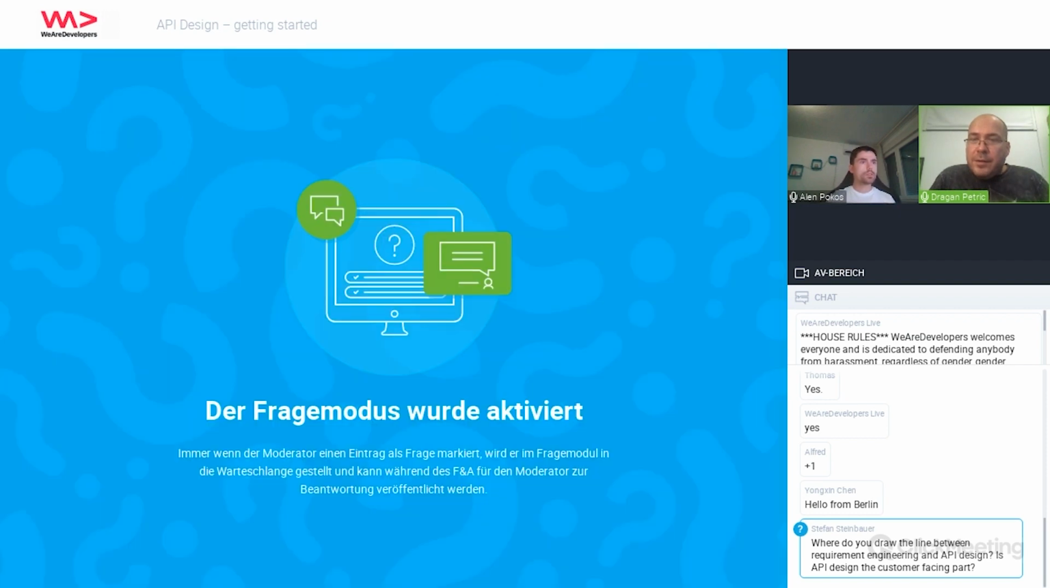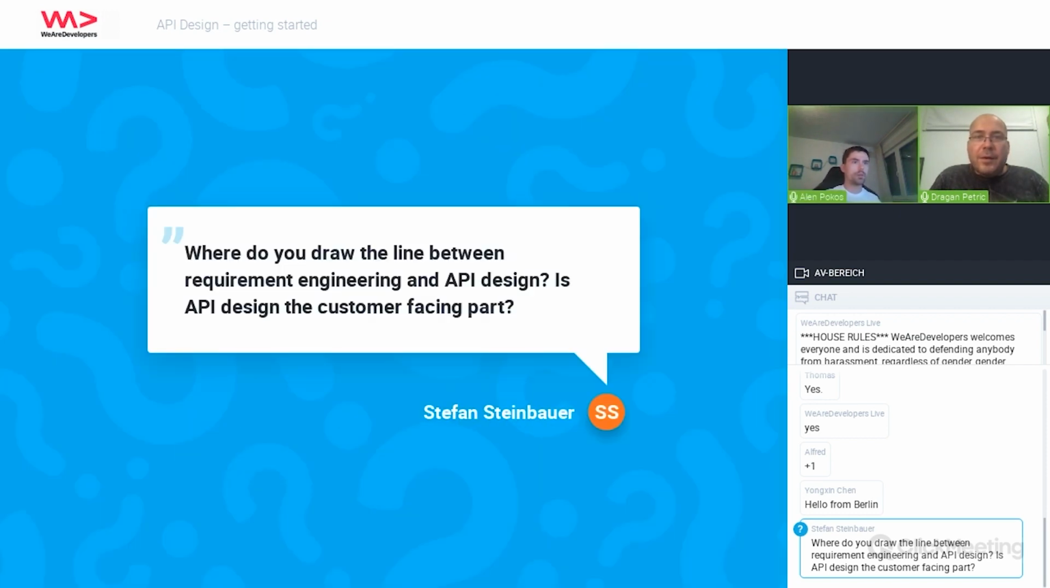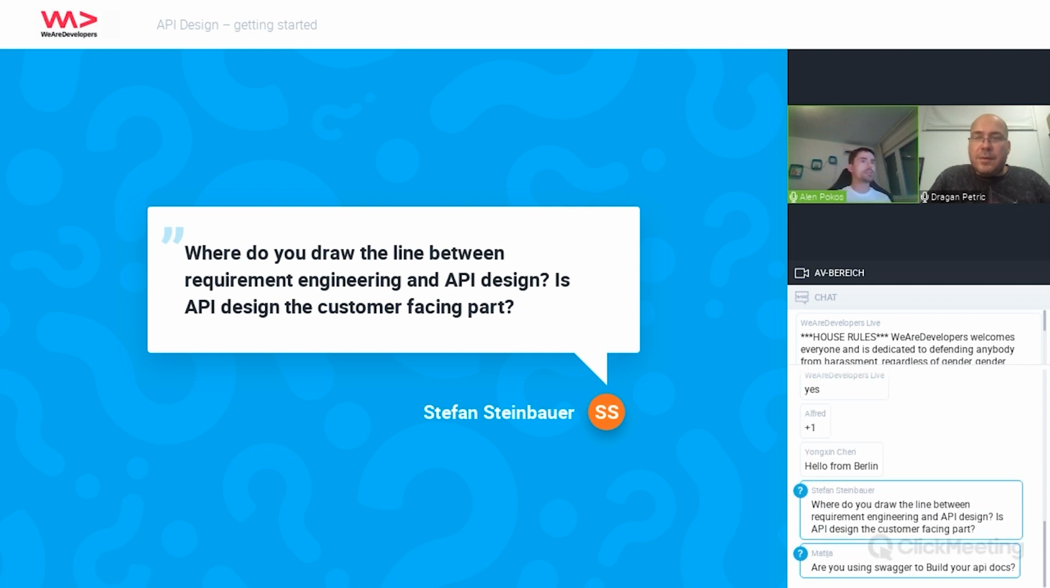Okay. So there's a question: where do you draw the line between requirements engineering and API design? The API design is, I would say, a result of the requirements. Just like you do UX design, sometimes the wireframes are part of the requirements, but usually the requirements define what we need to achieve, and the API design is part of the technical solution. How will we achieve our goal?